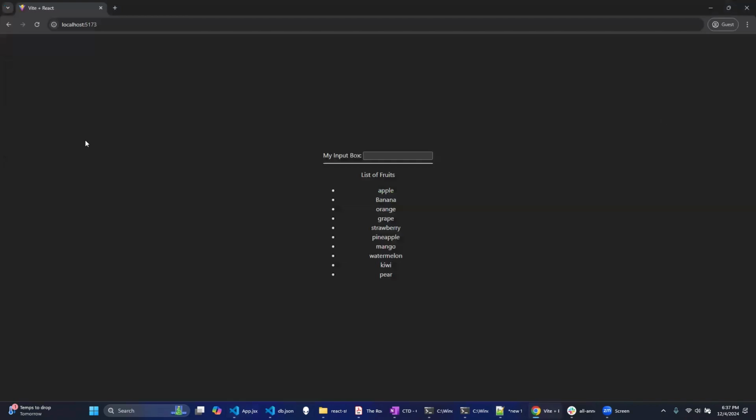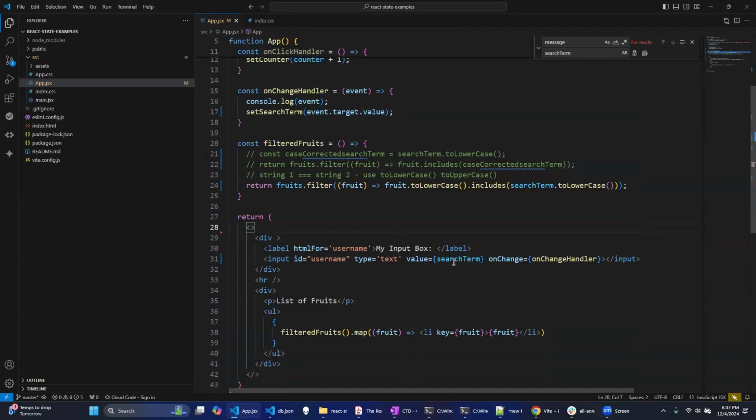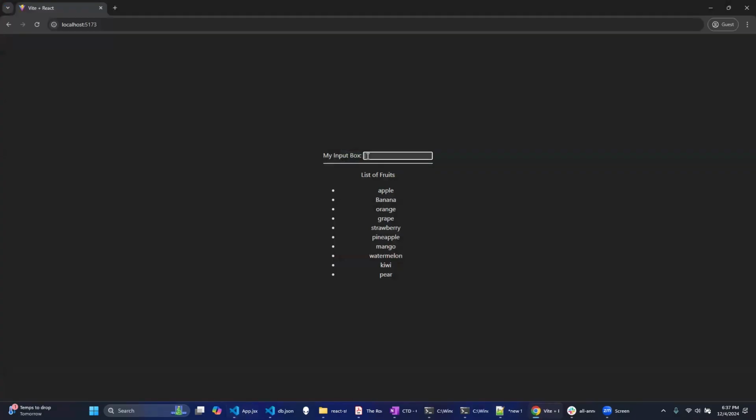So last week we built this application where we are displaying the list of fruits, and based on the list of fruits, we had an input box. In this input box we were providing the value, which is essentially a search term, and based on this search term we were filtering the list of fruits. So if I said apple, app, we saw the apple and pineapple, so on and so forth.